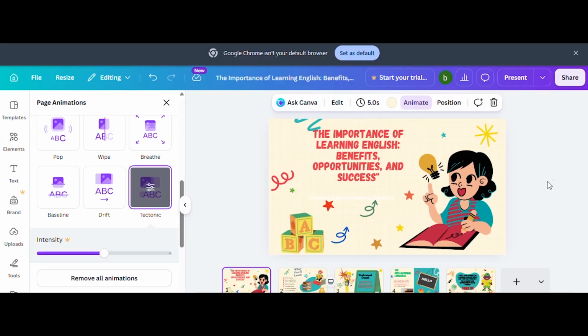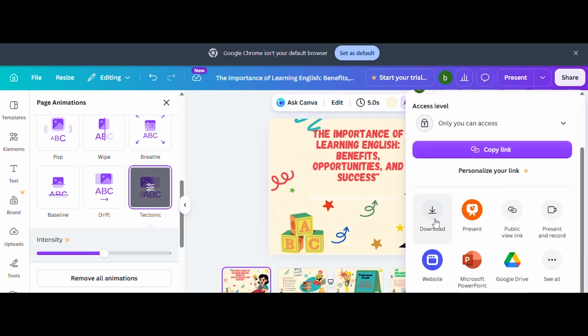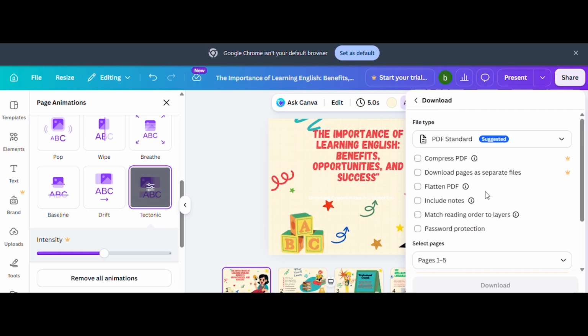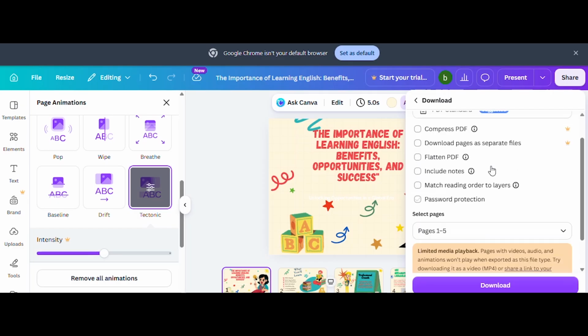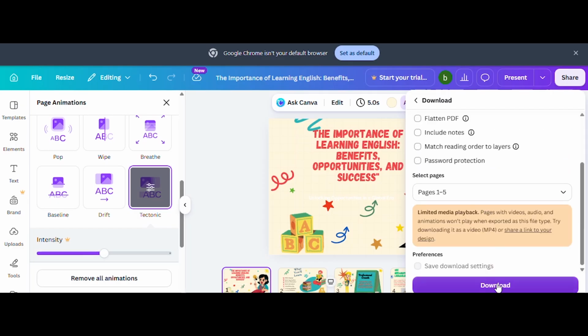Alright, let's download these presentations. Click here to share and click here to download. Click it. So you can download PDF. So click here to download it.